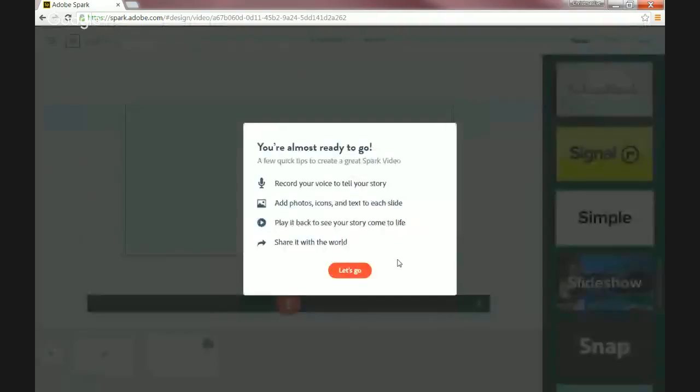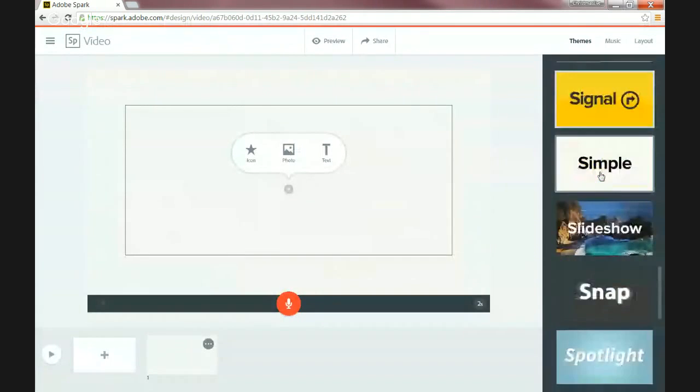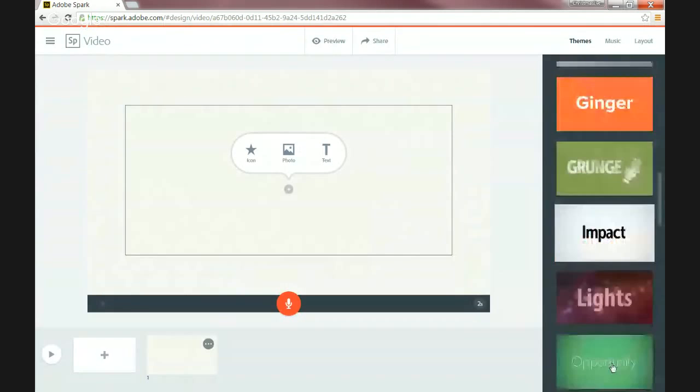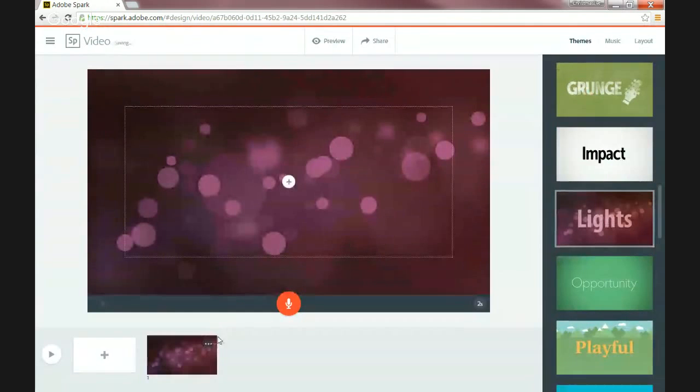Okay, so this is more than 10 minutes. Oopsie. Okay, so record your voice to tell your story, add photos, icons, text, play it all back. This is awesome. This tool is so great. So we have some themes to start with over here. Where's my theme? There it is. This is my favorite theme. Lights.